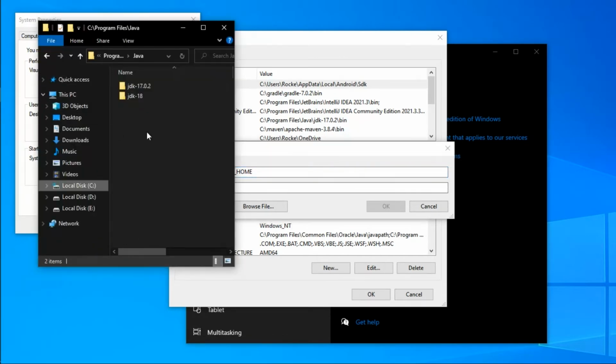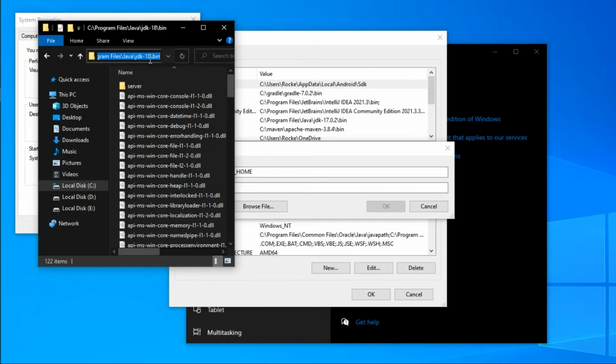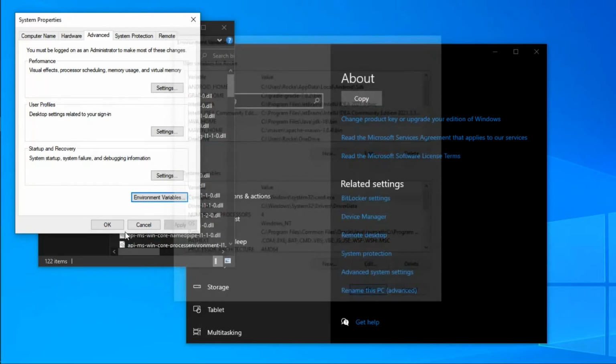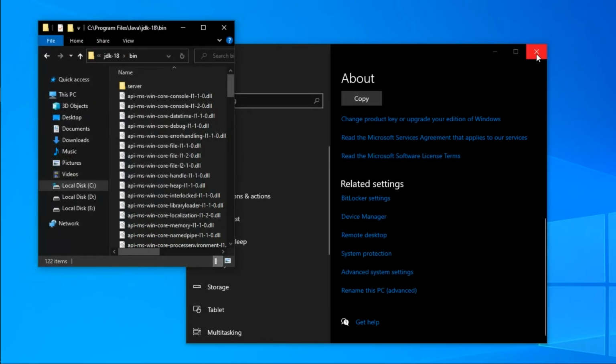So now move to the folder where the JDK is installed. I'm going to place my JDK 18 path in my user variable. So move to JDK 18, click on the bin folder and copy the path, then move to the variable value, paste it, and click on OK. Now our JDK environment has been set up on our desktop.